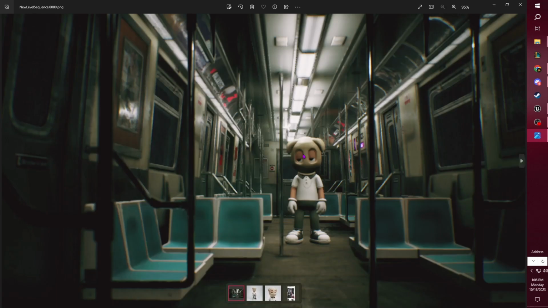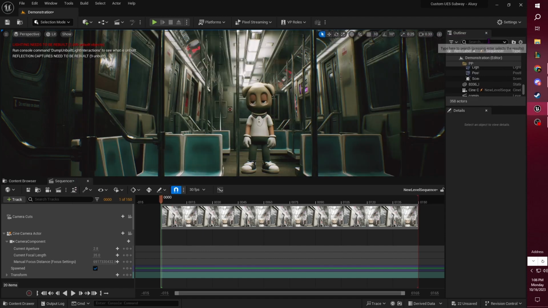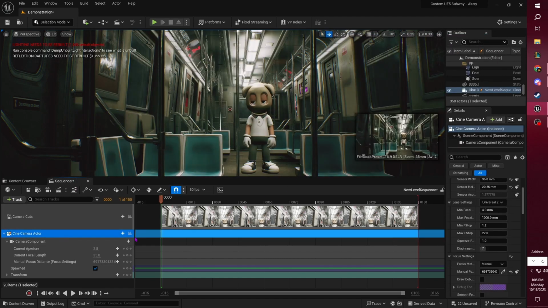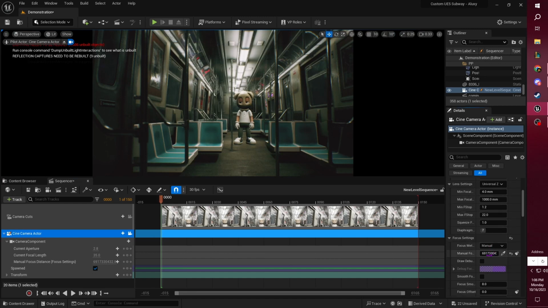The quality will differ. As you can see, because I maxed out the focus, it came out extremely blurry and very jittery with the pixelation. So what we can do is go back to the camera and kind of play with the focus. And a lot of it will always have to be adjusted.